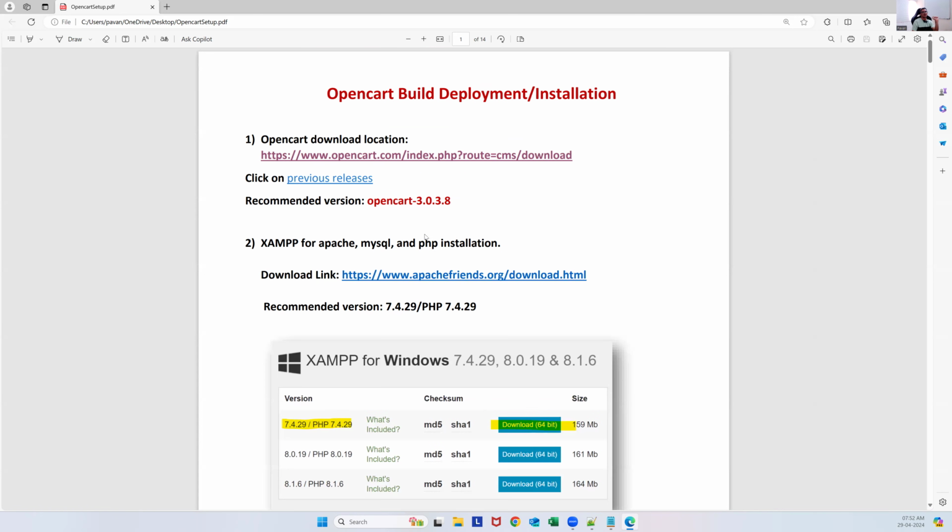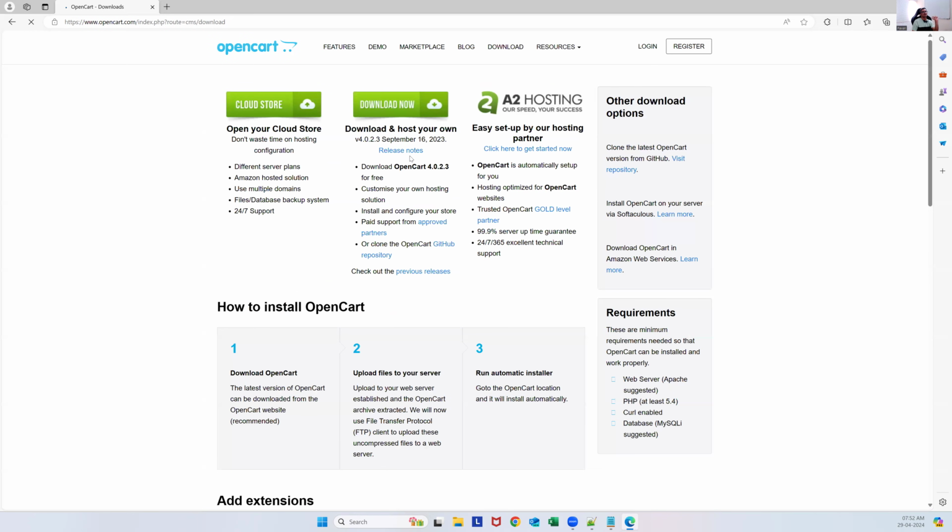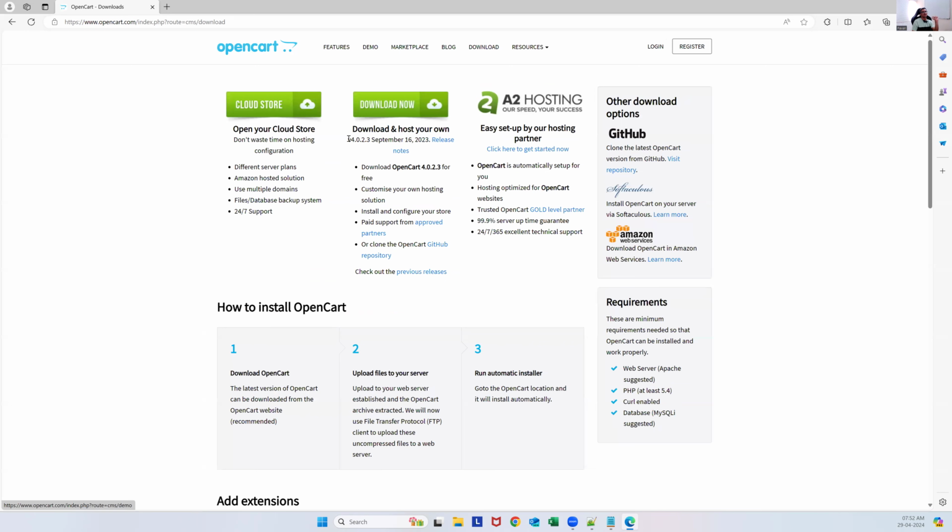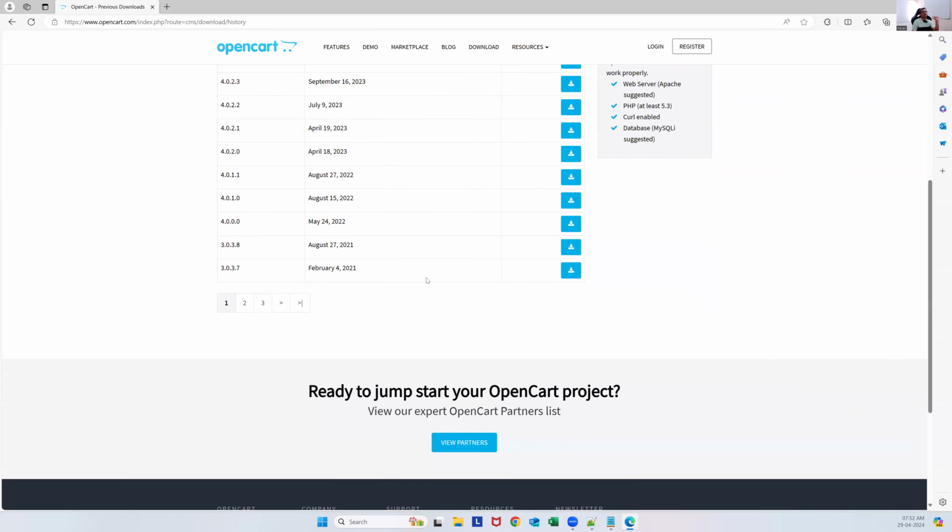So how to download this software? If you want to download OpenCart, you can open the first link. It will go to their official website, and from here you can download. This is the cloud store, we should not download this. And Download Now is there, right? You can go to latest, or click on release notes, or click on previous releases, and you will get all the versions here.